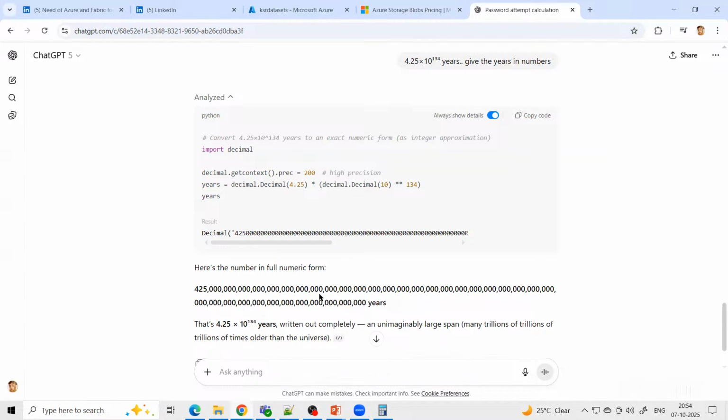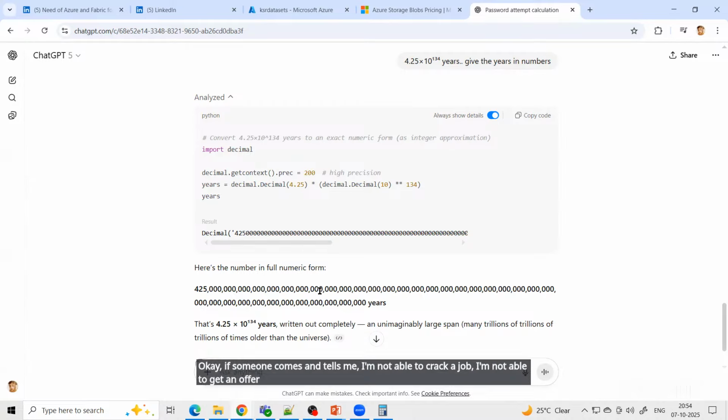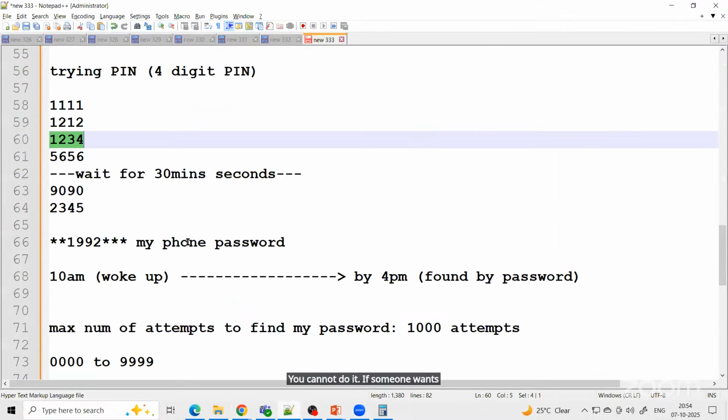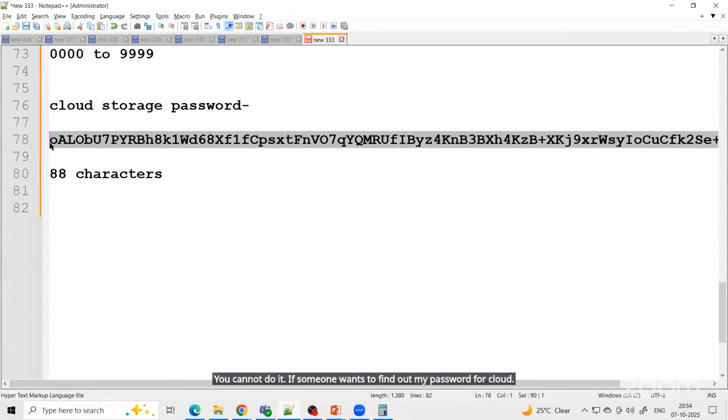No, Santosh, not at all. I'm a person who always believes in saying that nothing is impossible. If someone comes and tells me, I'm not able to crack a job, I'm not able to get an offer, I'm not able to learn, I'll say, come on, guys, nothing is impossible. But the first time I can tell you is, this is impossible. You cannot do it. If someone wants to find out my password for cloud to access my data, let me tell you, it is impossible. The word impossible exists, and this is a proof.